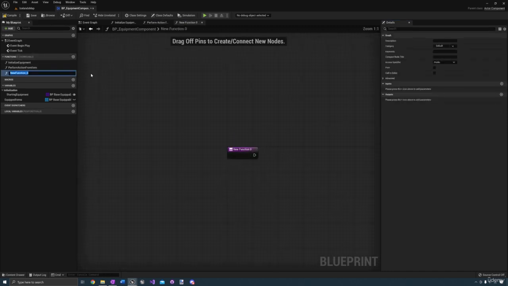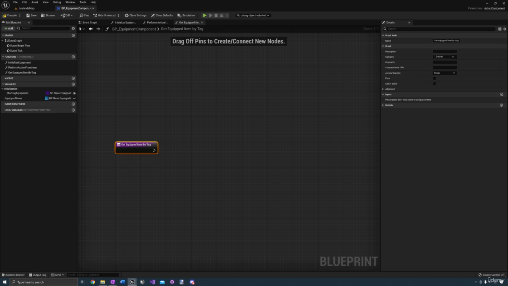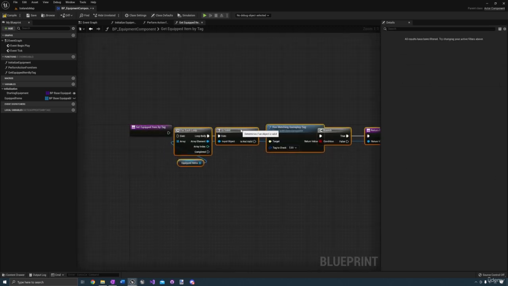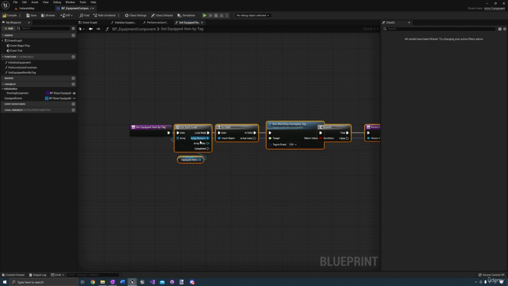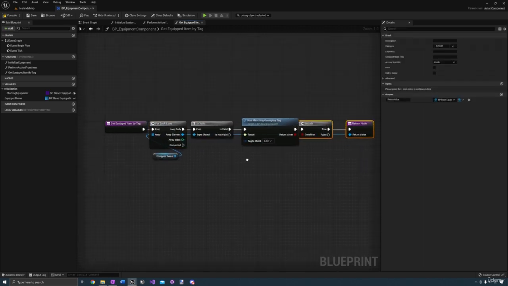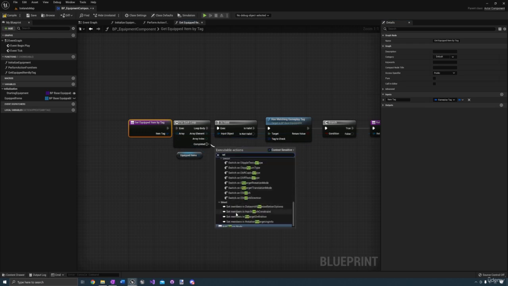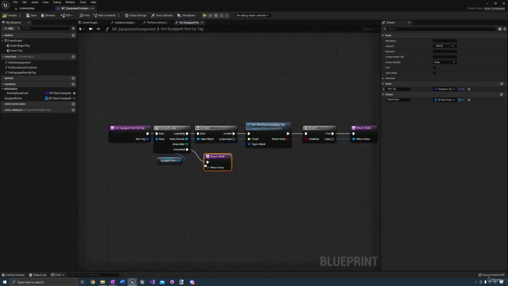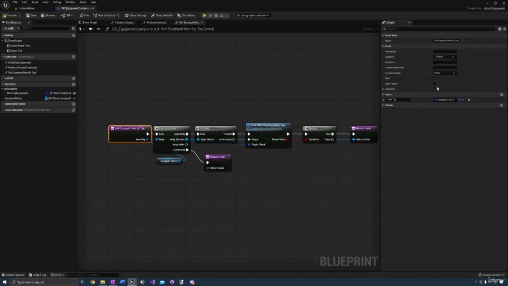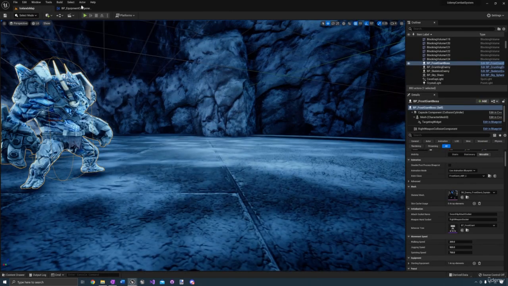Okay, and now let's create another new function, get equipped item by tag. And I'm going to also copy and paste this one from the player character. Okay, let's plug this in as item tag, return nothing here if it doesn't succeed. And let's make this a pure function. Okay, compile and save. That should be all we need for now.